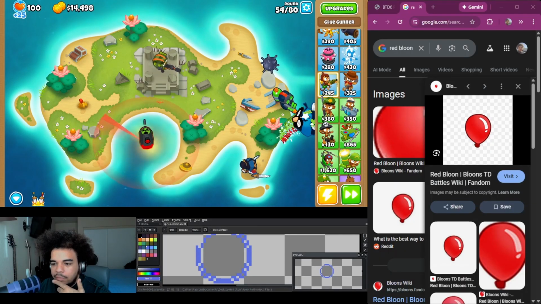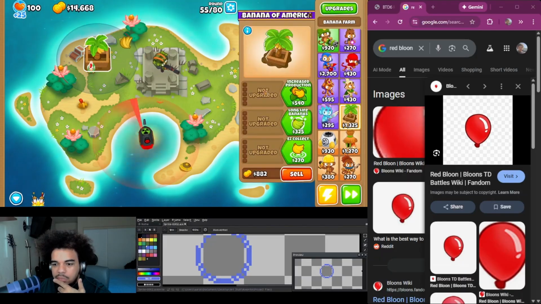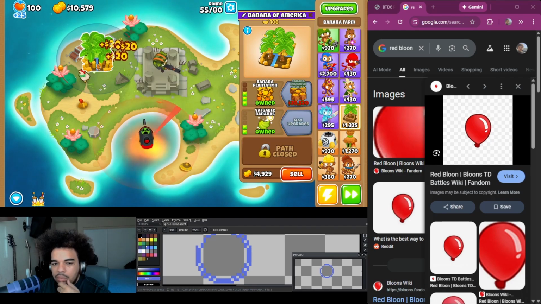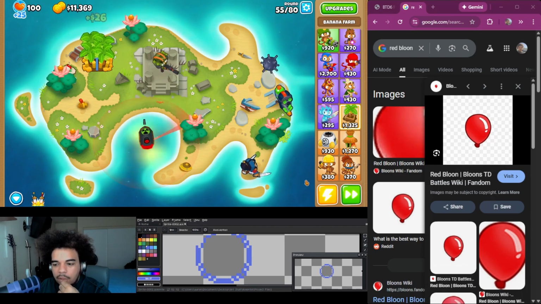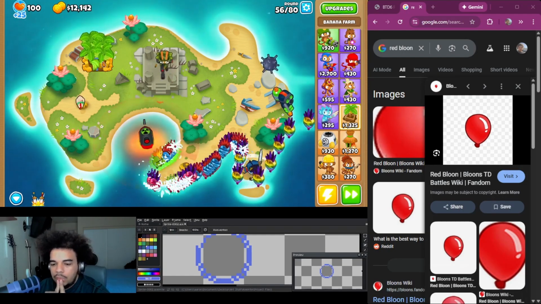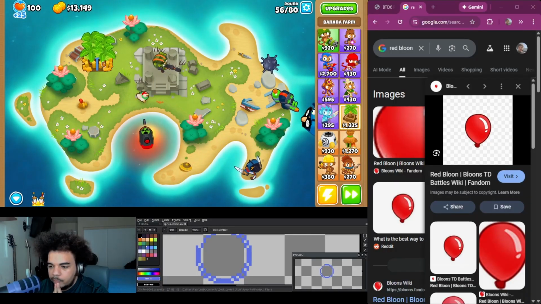Monkey Sub should cover most of what we need it to. Anything that gets past Sato is going to get melted by that thing. We'll use the farm to save up money for tier 5s. And other than that, we just gotta worry about the mobs, of course.